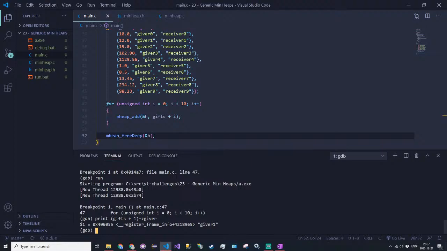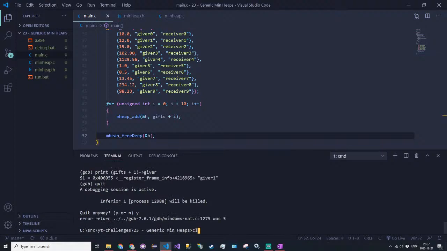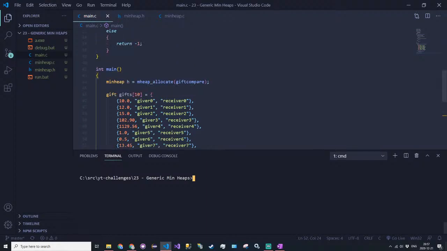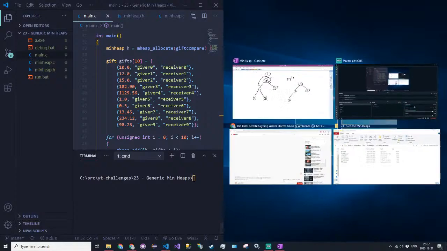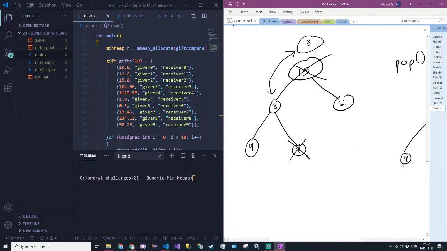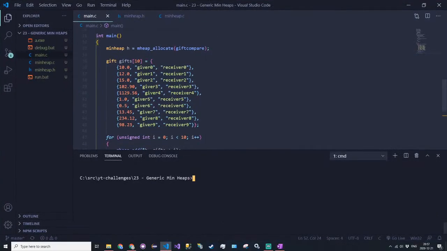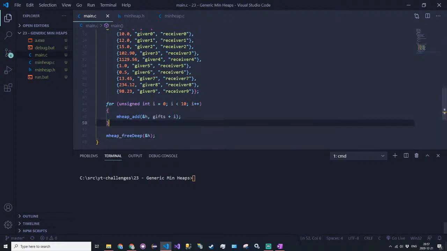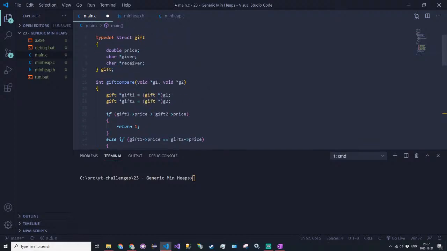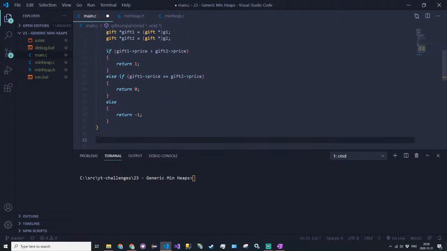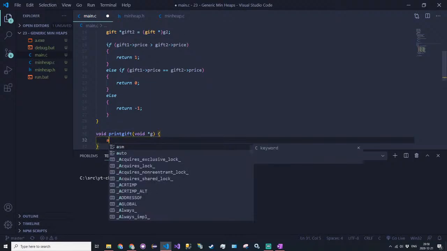Let me actually quit this. How do I want to do this? I don't know if I want to do it, or you know what, we're okay here. So let me just, or I'll add another method to print out a gift. So void print_gift, pass in a void pointer gift, or g gift.